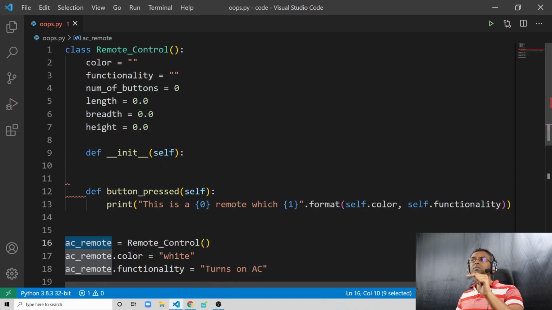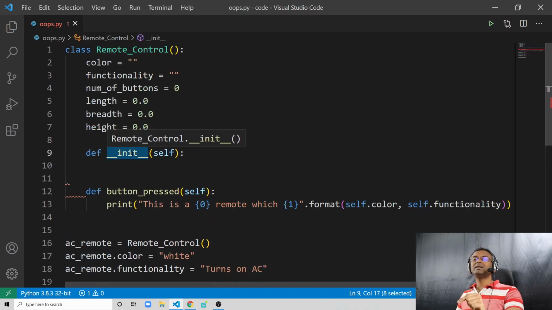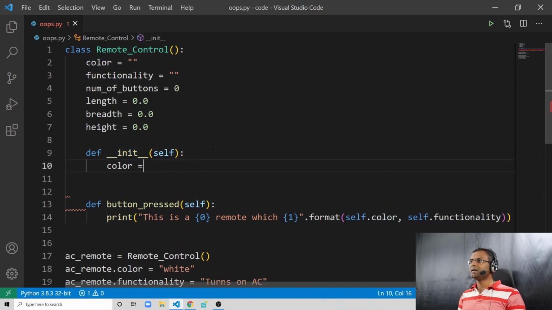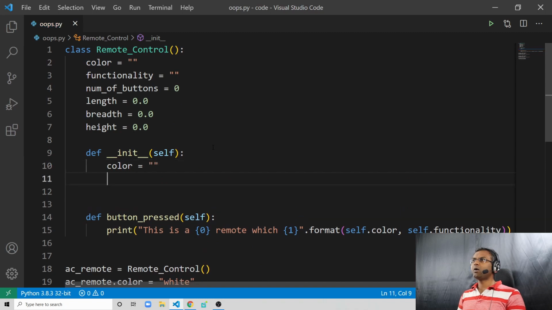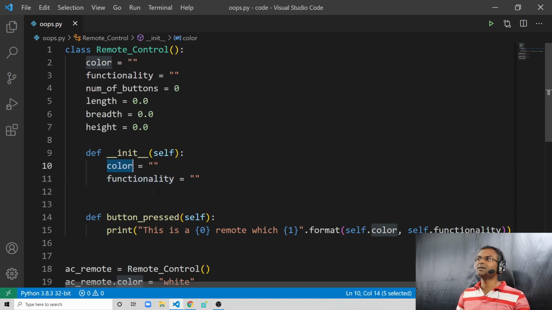So we will make use of this init method to initialize those crucial variables for us. Here, it needs to initialize the color, and also it needs to initialize the functionality, right? But setting the color and the functionality to just an empty string is something that is already being done. Why should we do it again? Why should we repeat ourselves? So here we should actually set the actual color, and we should set the actual functionality.